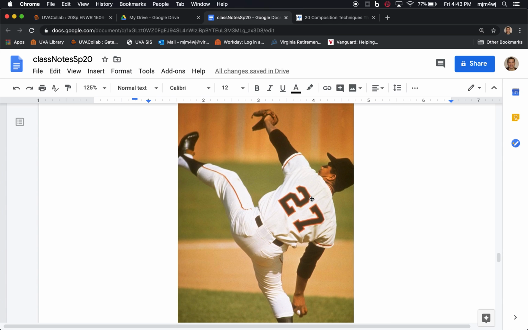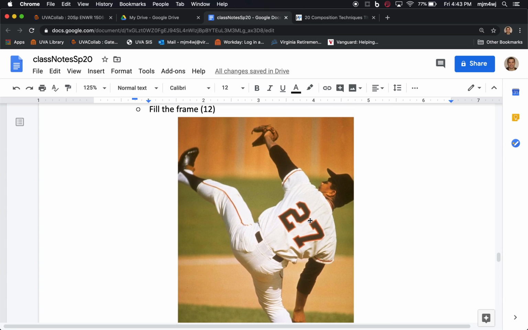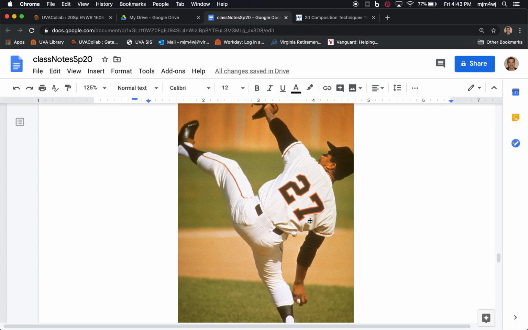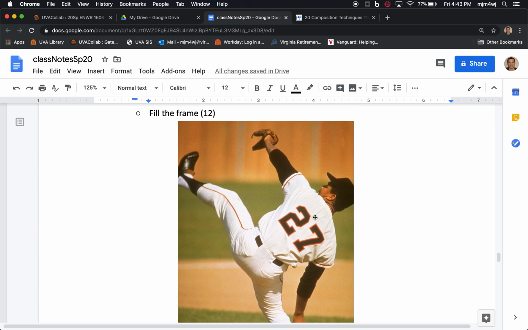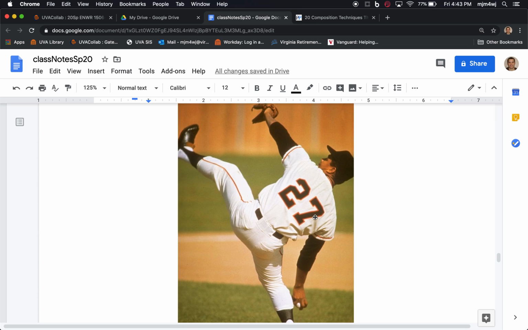So this photo here is of Juan Marichal, and he's taking up the entirety of the frame because his leg kick is so wild and he's got this huge odd leg kick, right? And so the audience then gets the perception that the leg kick is so exaggerated that it fills the entirety of the frame, right? Filling the frame can give a sense of significance or importance or grandioseness, if that's a word, to your subject.